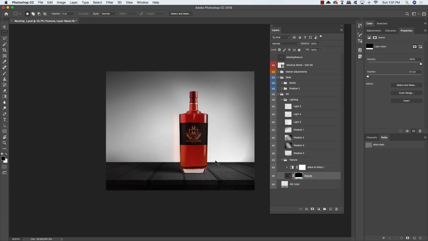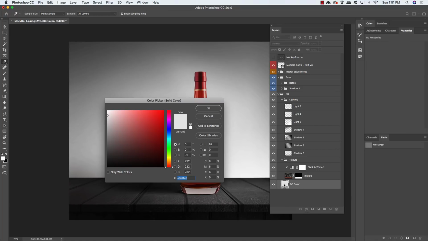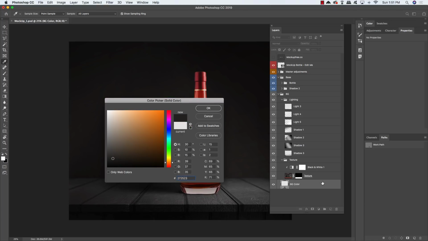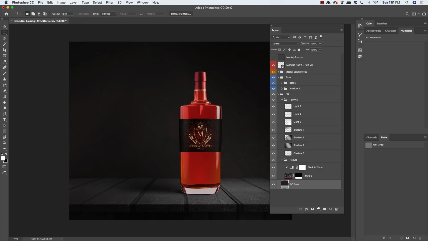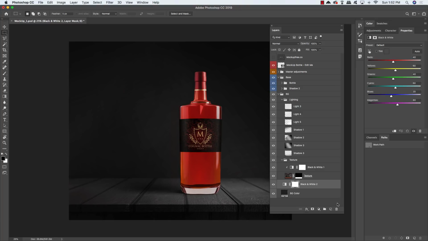So by feathering that selection, you'll see we have a little bit of a soft edge along the top of that table. We don't want a very hard, stark edge, just because the table kind of fades out a little bit at the top here. Alright, so the next thing we'll do is double click on this BG color, and we'll go ahead and change the hex value here to 272523. Go ahead and click OK. And then click on the adjustment layer icon once again. This time we'll add another black and white adjustment layer, and that's all we need to do there.